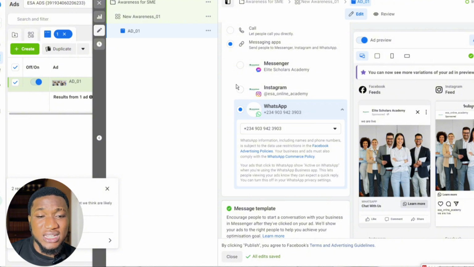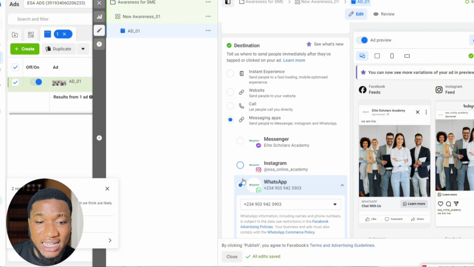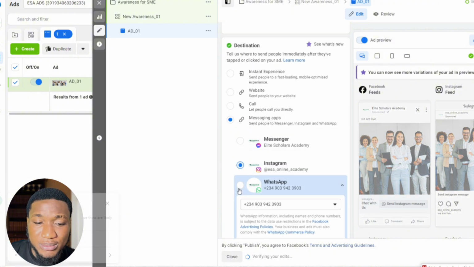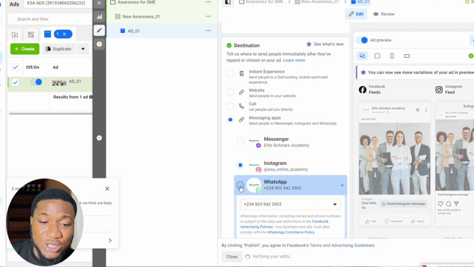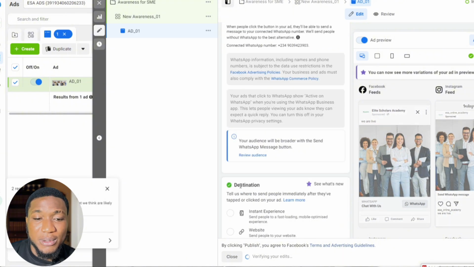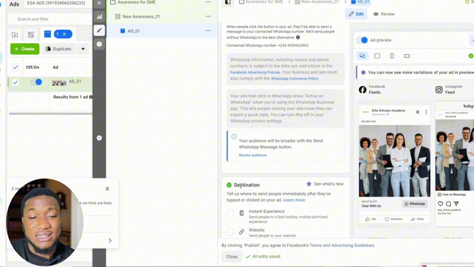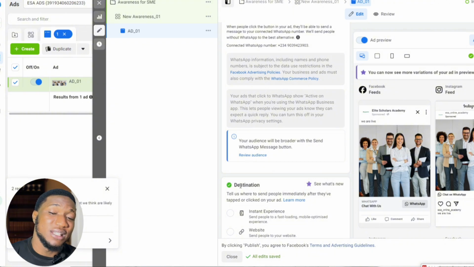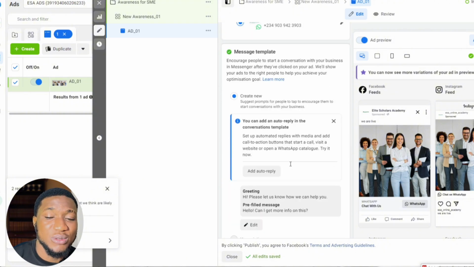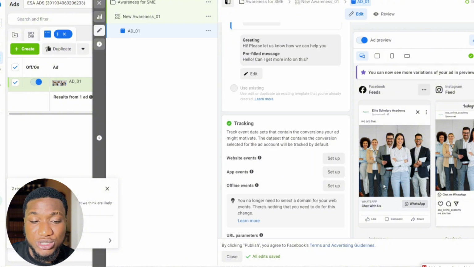So I think with this, you can select your locations where you want them to text you, if you want them to text you on WhatsApp, which is majorly done on a sales campaign. You can select different places to get your viewers or your customers or people interested in what you're offering to reach out to you. And with that, you can publish your ad.